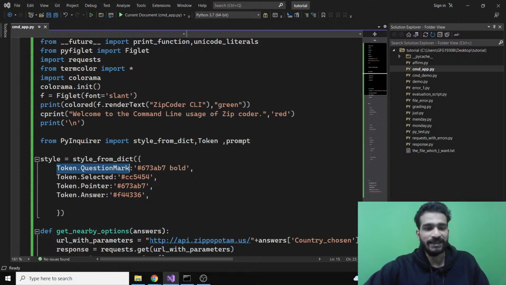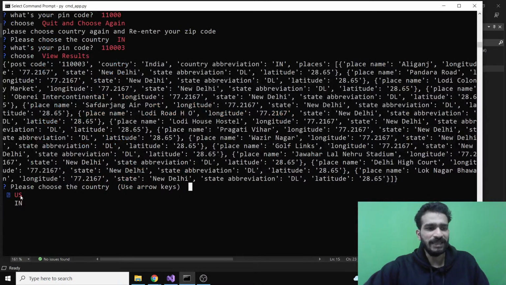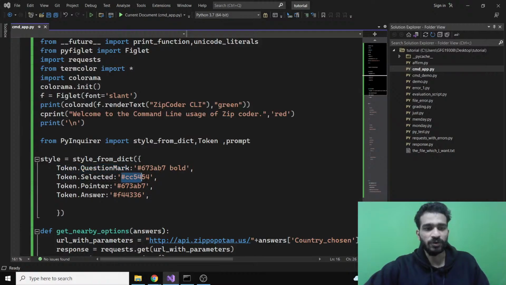Then the second one is selected. So whatever is selected, out of US and India, US is selected, so that's why the color of US is defined by this hex code.